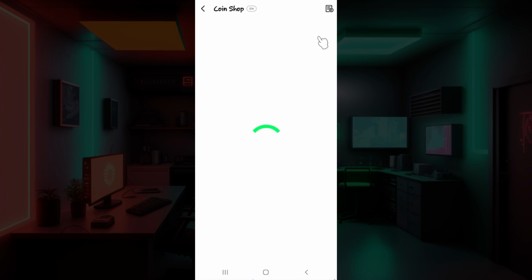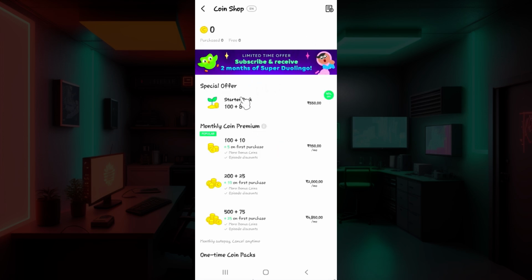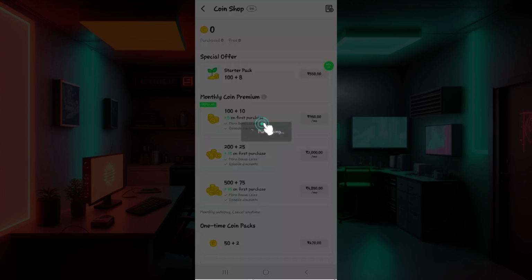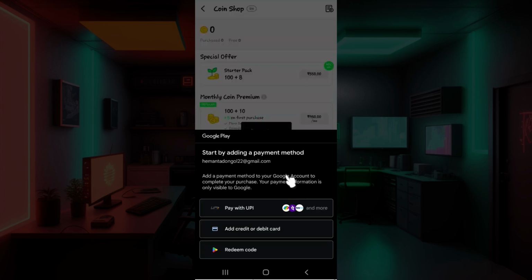Click on it. And guys, this is it. Well, you can simply subscribe to the special offers. But right now, we're gonna focus on the monthly coin premium. Select whatever you wish. Let's say I select this one. Now it's gonna ask you to select the payment method. Simply add your details and as such, you will be subscribed to monthly coin premium.